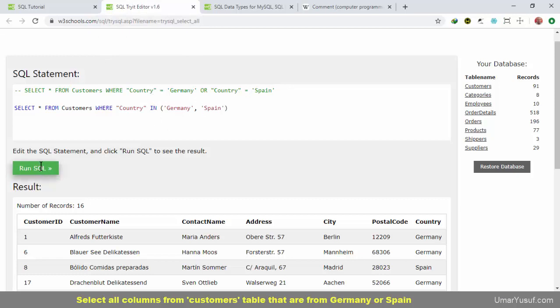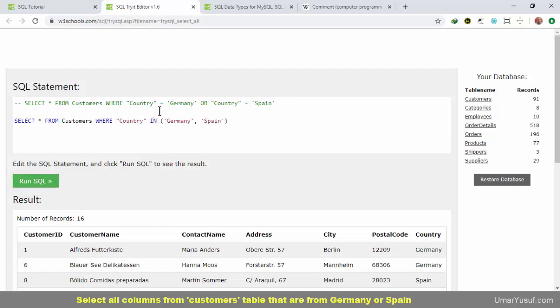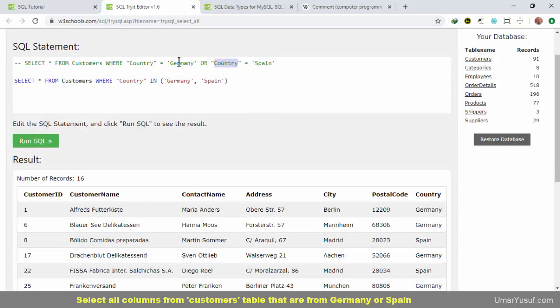If I click on execute, the result will still be the same. Both this and this are the same, as we saw in the previous video, but this is a better option, especially if you have more records to search. Let's assume we have about 5 or 6 countries. If we use this expression, we are going to have a lot of repetitiveness. We're going to call the column name about 5 or 6 times, but here we just call it once and then provide the strings inside parentheses.